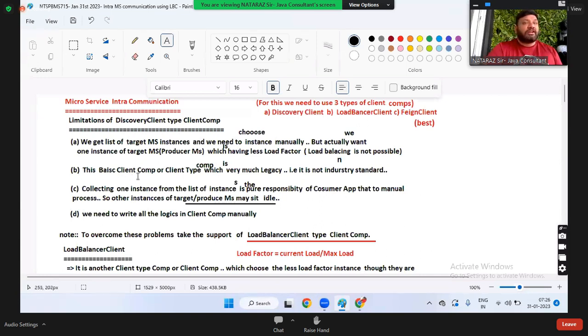This is a basic client type component, which is very much legacy. That means it is not industry standard. Very old style one, guys. This is not at all industry standard. In the industry, no one prefers using it.